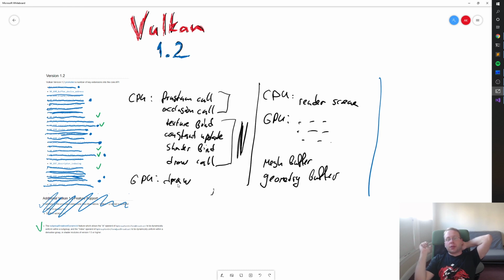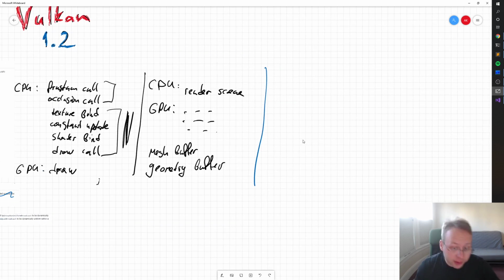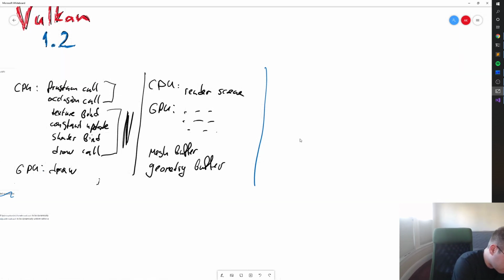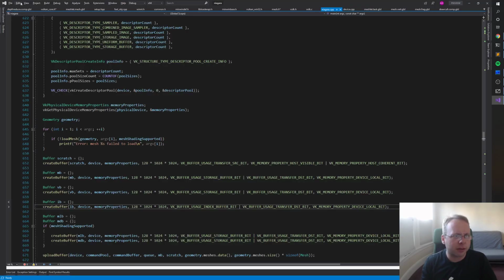And so this is what the buffer device address does. Now, there are some caveats. It's not the case that you have to, or maybe even should, do this in all cases. But what you could do is that instead of the mesh buffer, and I can show the structs because we did all of this, right?